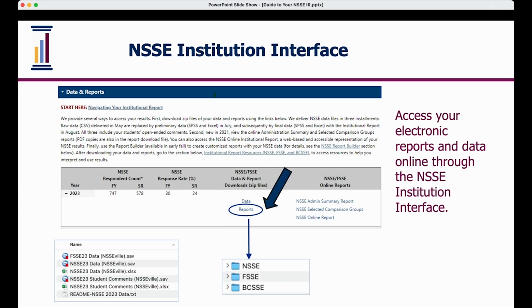The other link is to a zip file download of your reports. Now, you'll again notice that there are three folders, one for the three student engagement projects, NSSE, FSSE, and BESSE. If you participated in FSSE or BESSE, there would be information in those folders for you. But I'm going to talk about what's in the NSSE folder today.